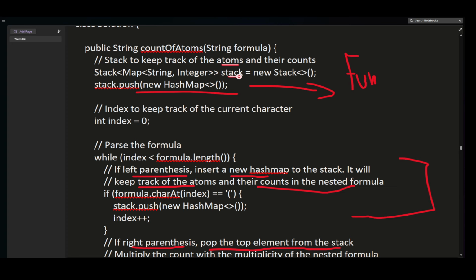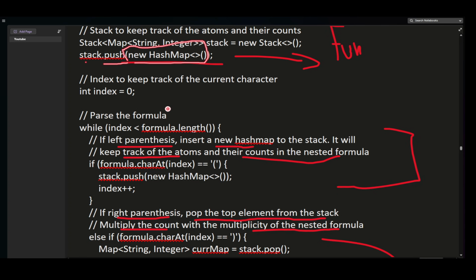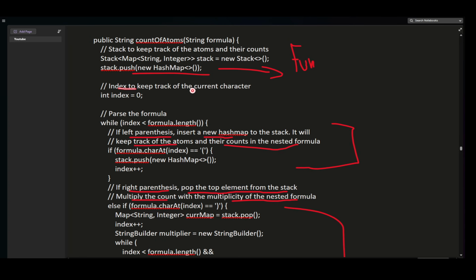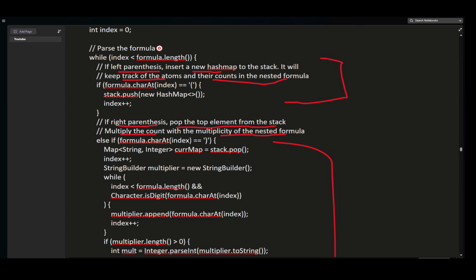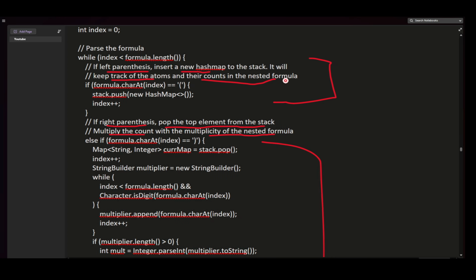And here is the main base stack, and we will be creating one level, nothing but one stack, initially. For creating that, we initialize a new hash map and push it to the stack itself, and we use an index to keep track of the current characters. This is a global index, and we are parsing the formula and checking until it reaches the end of the given string. We check for the left parenthesis, insert a new hash map into the stack, and it will keep track of the atoms and their count in the nested formula.